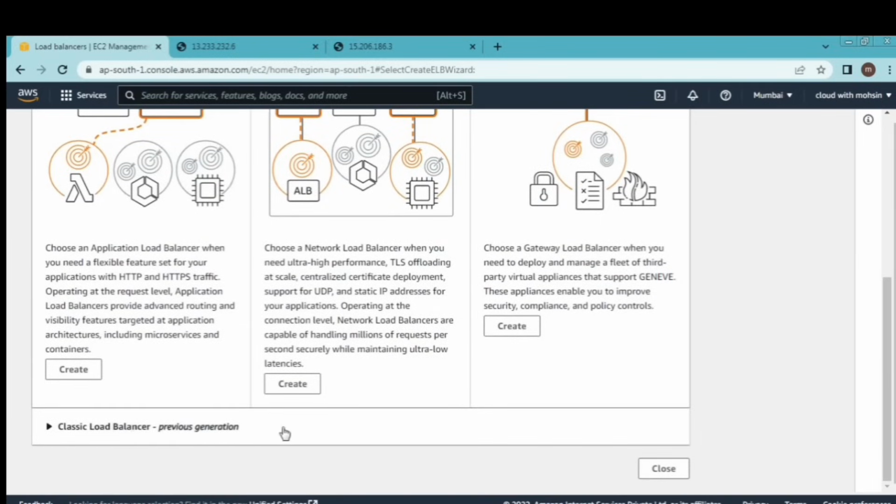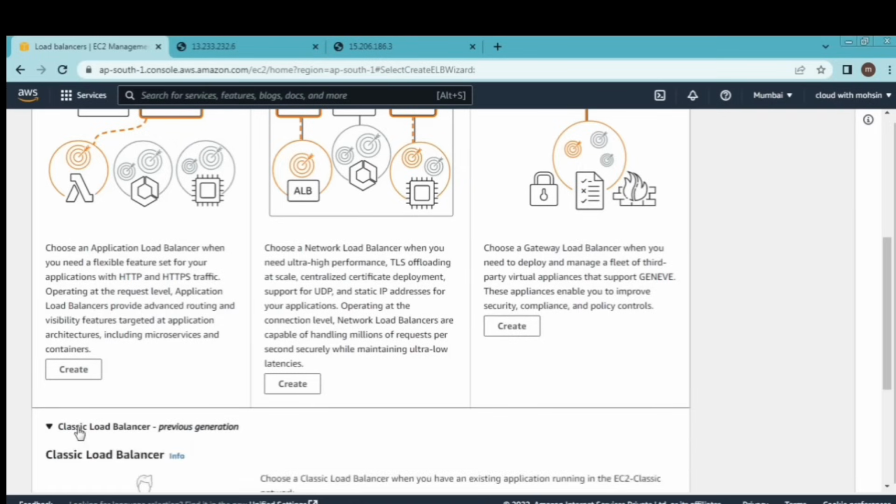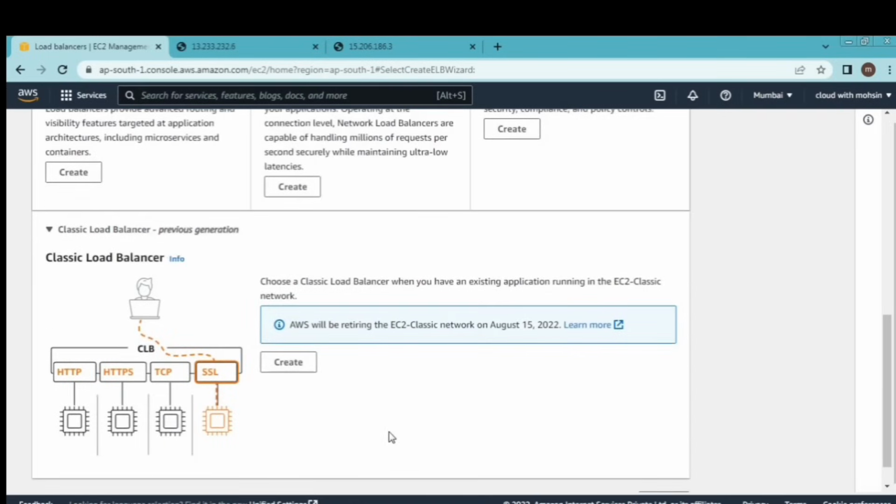This is previous generation, you can see, and soon this will be out of date, after a few days, it depends upon AWS. You can see here, AWS will be retiring EC2 Classic network, that is the load balancer, on 15th August 2022. So it will officially be retired. After some time it won't be available, because this is a very basic load balancer. I'll just click on create.